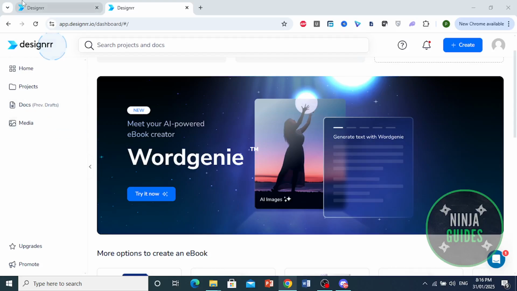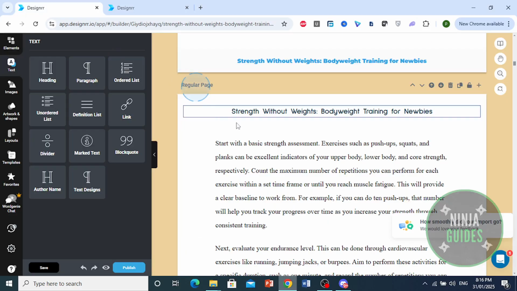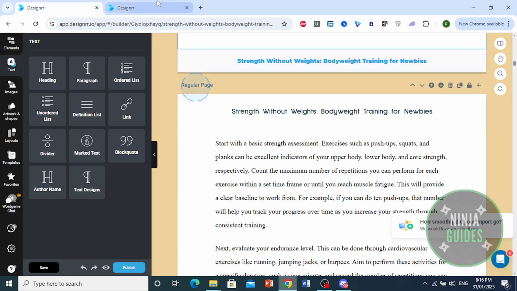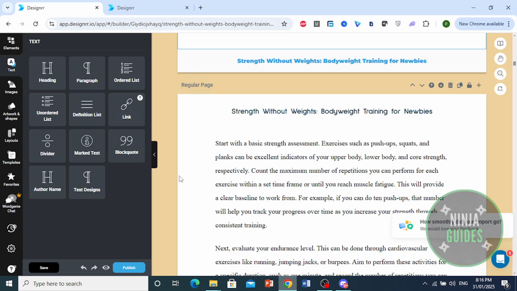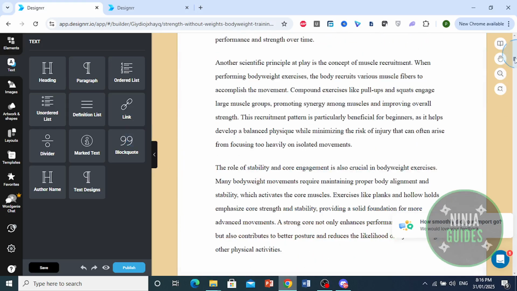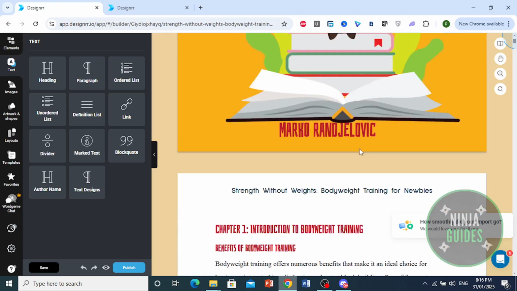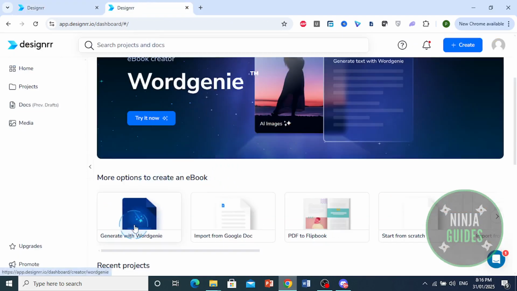Hey guys, in this video I'm going to be doing a whole Designrr WordGenie review. Okay, it's going to be completely 100% honest. So here we go. This is a whole PDF I generated for working out calisthenics using this tool, WordGenie.